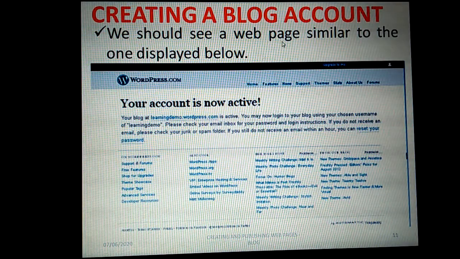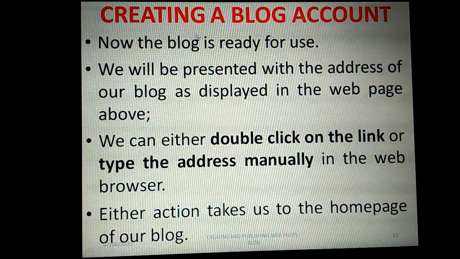So we will see a web page similar to the one displayed below. Like this we will get the web page. Okay, so your account is active now. Now the blog is ready for use. Now you can start posting your comments, your contents, and pictures, anything you can post here.